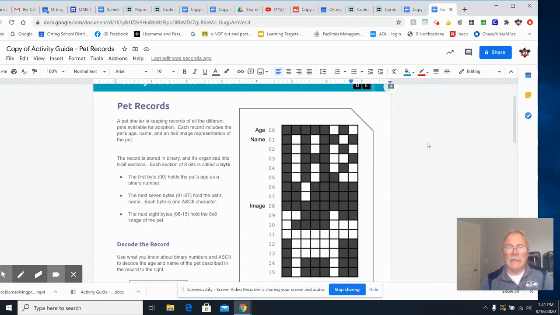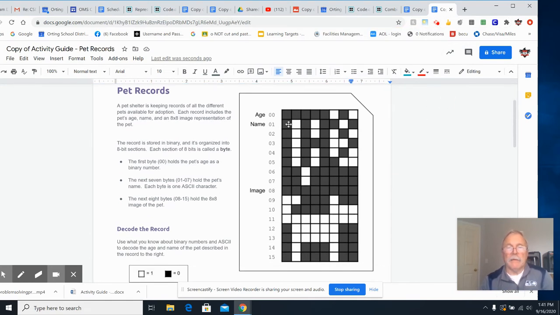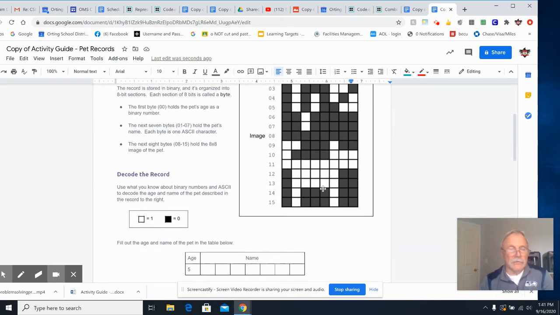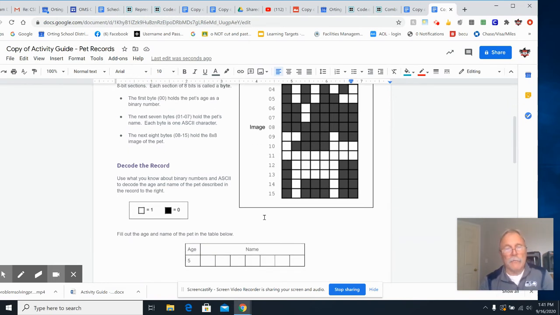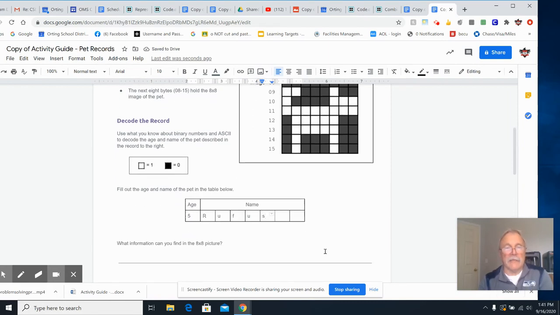Now that we're back, based on the 7 lines of code, you should have come up with the name Rufus. The first one being an R, second one being a U, next one being an F, and then the next one being a U, and the last one being an S. So you should have come up with Rufus for the name.